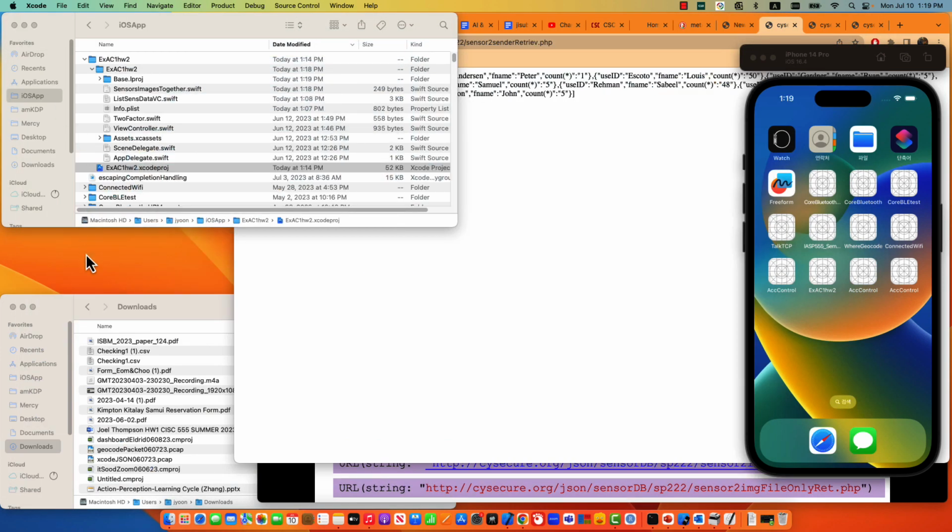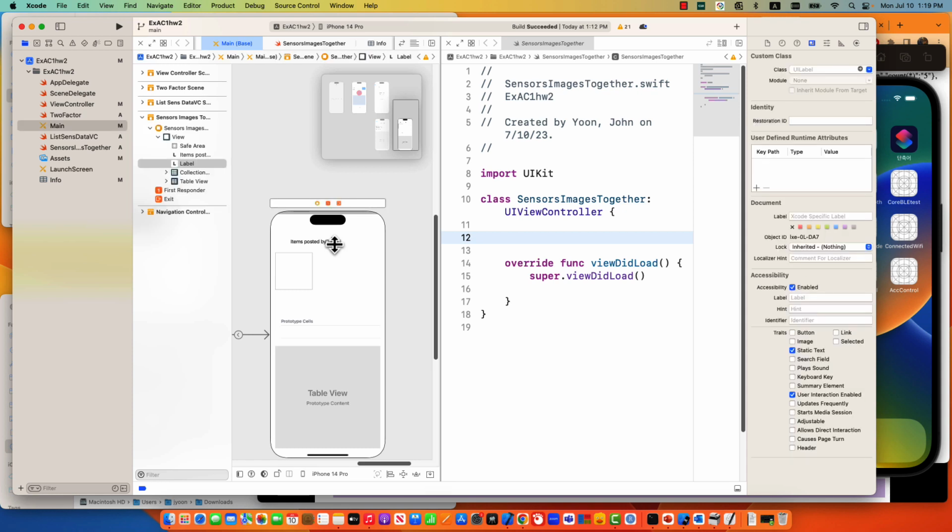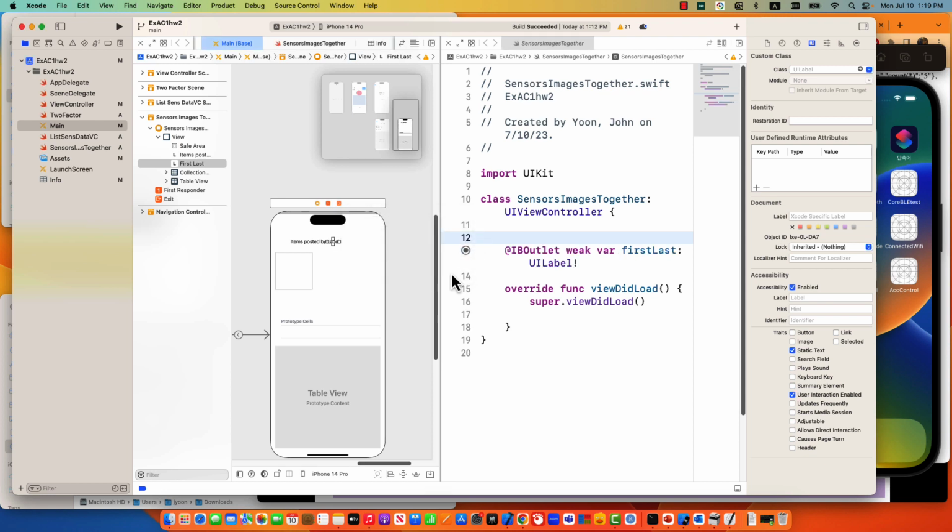Close this. And then, okay. That's disappeared. And when I do this, first and last, and connect. Okay, so that is connected.